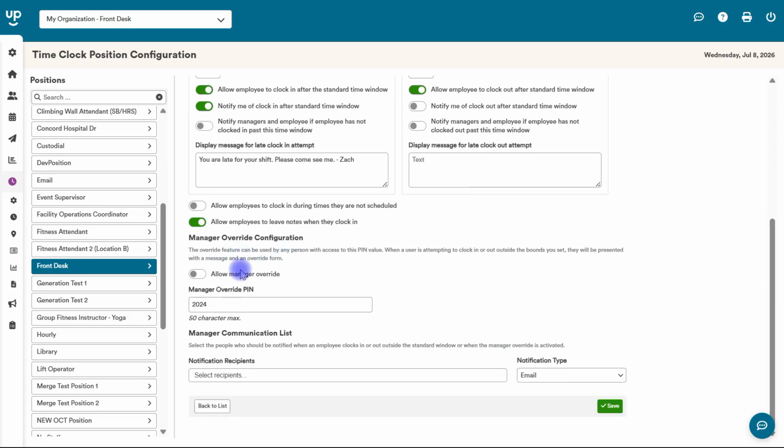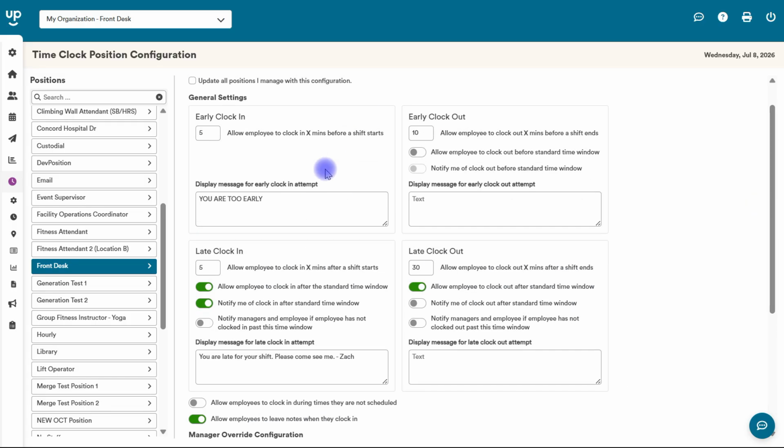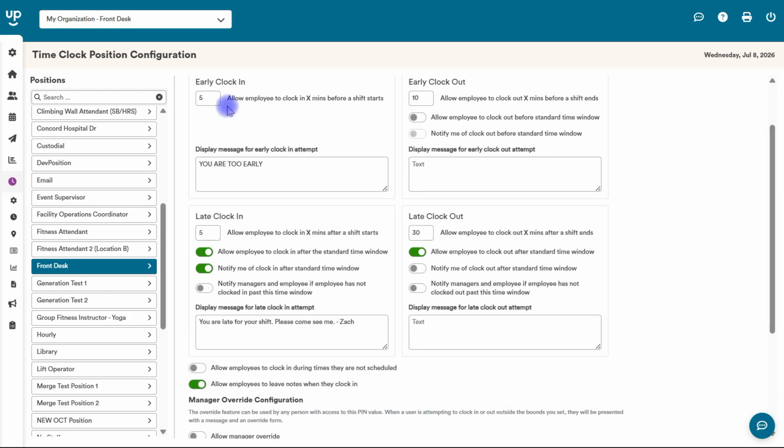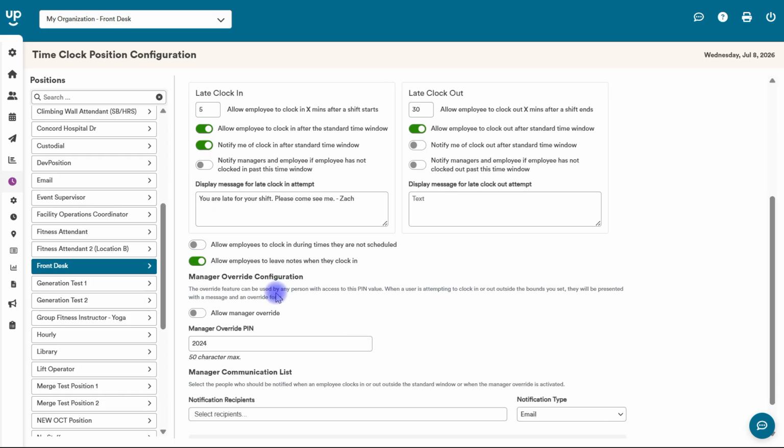The next one down is manager override. So now we're setting pretty strict limits here, especially if you have early clock in set. But you could give an override pin to the system if you turn this on. If an employee types that pin in, they'll be able to override any of these values and clock in at any time. So if somebody tries to clock in 12 minutes early and the employee types in that pin, it will let them clock in 12 minutes early. When that happens, the managers are notified anytime the manager override configuration is used and somebody clocked in outside of these bounds.